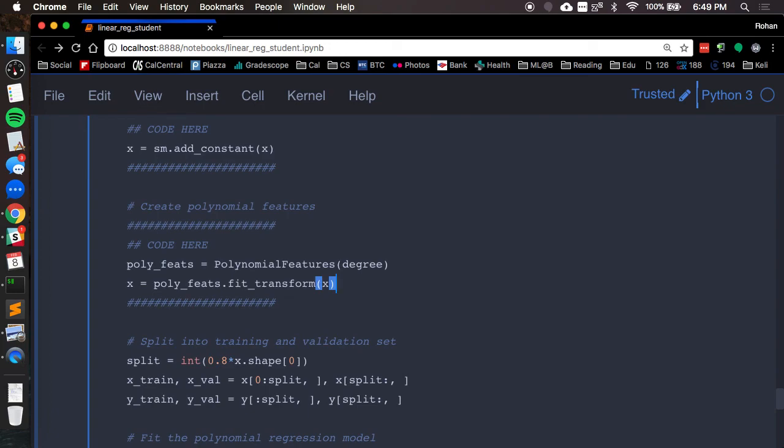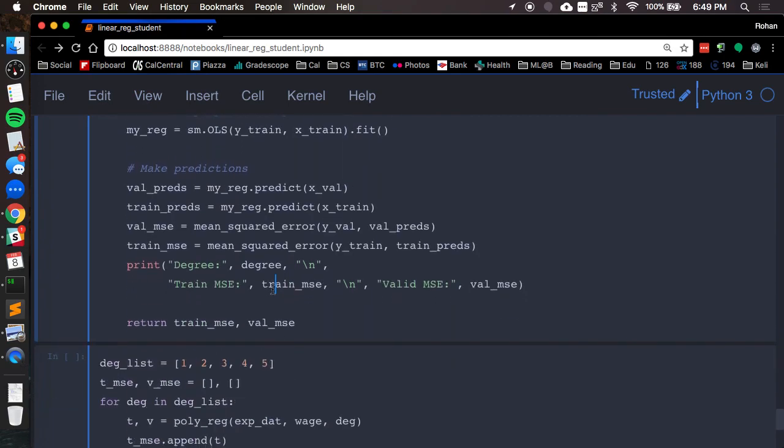Does everyone follow so far on what I did here? Here I added the constant. Here I create a polynomial featurizer of a certain degree, and now I'm transforming this x. I'm fitting it and I'm transforming it. Okay, I think that's all the code you need to do here.